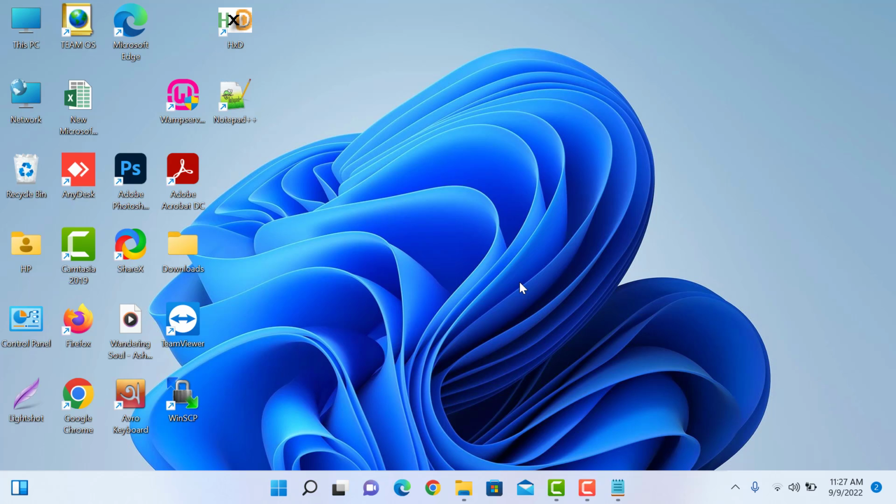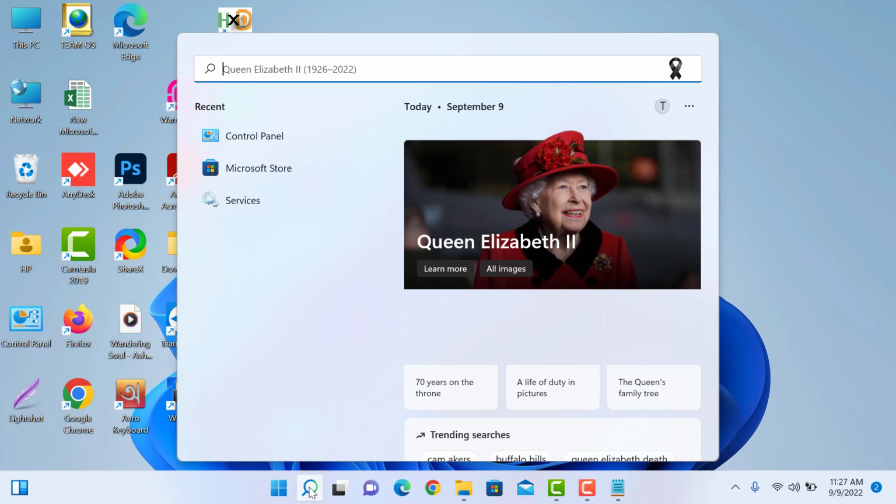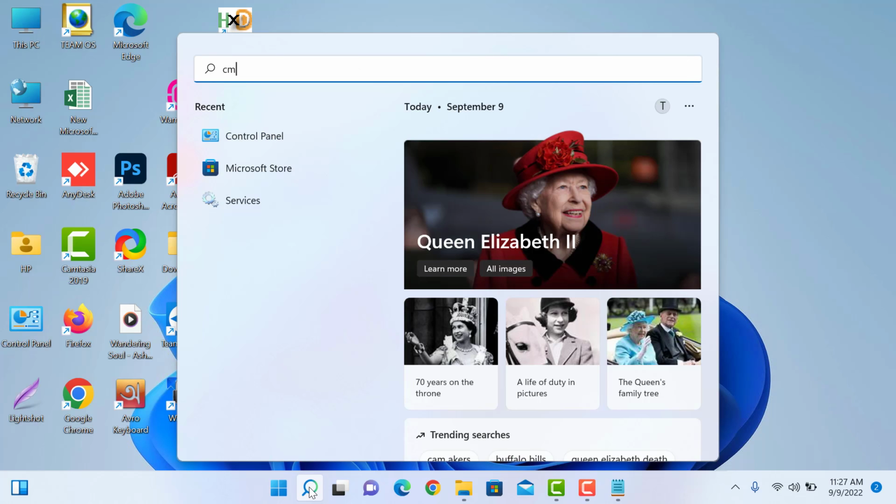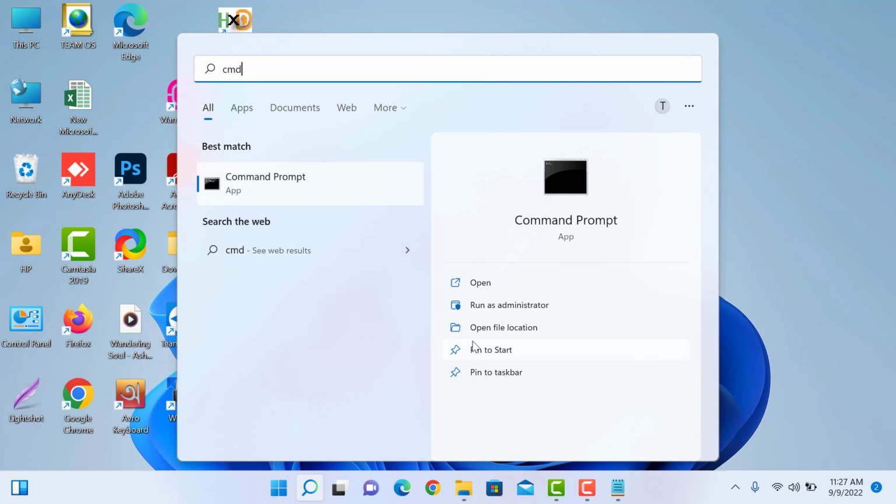Today I will show you guys how to fix Windows 11 settings keep crashing. You just need to follow me. First of all, please click on search menu and type over there CMD and right click and run as administrator.